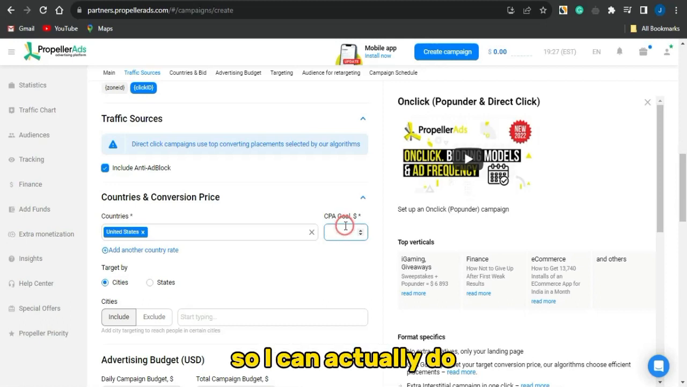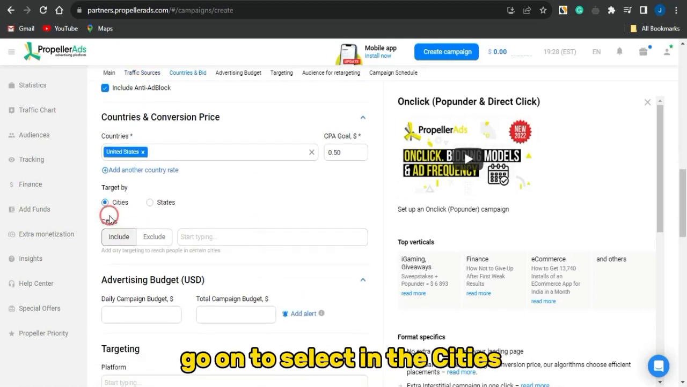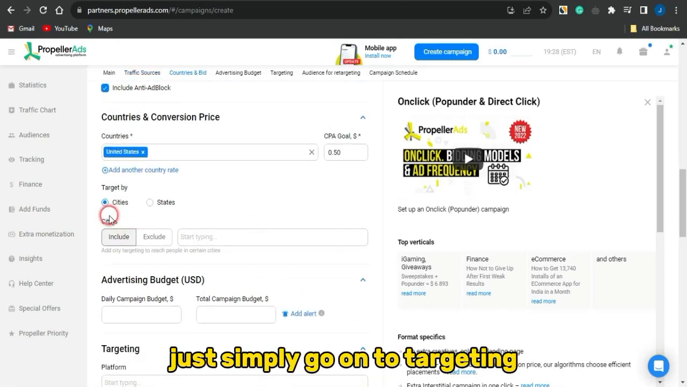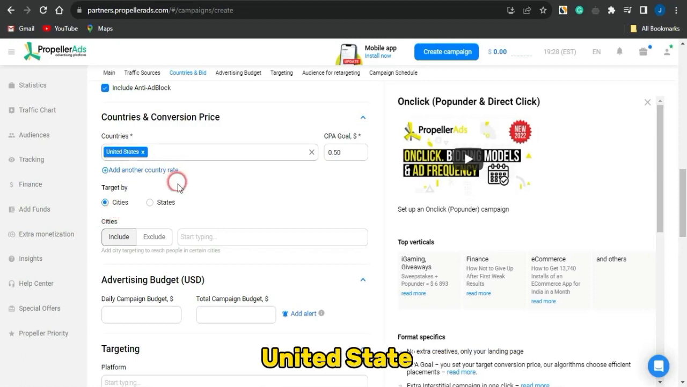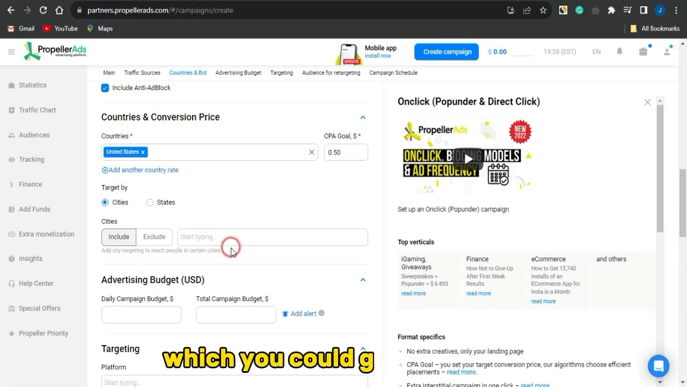So I can insert maybe a little amount right now in that section. If I put in something such as this right now, you can select the cities which you want to target in that particular United States location. You could fix that section. You could also filter by state, and if you do that appropriately, you get a lot of cool stuff right now which you could use.